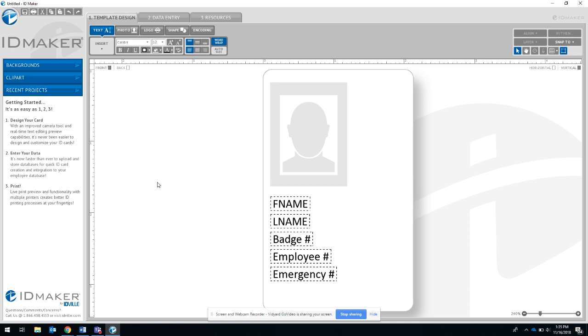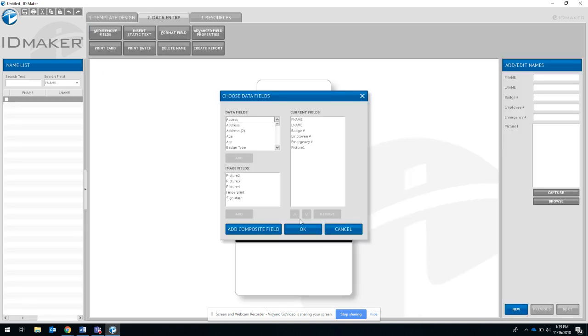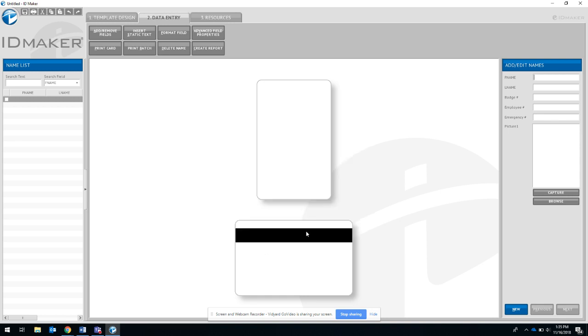If you are looking to use an existing card and simply need to add data fields to encode, you can do that by going to the Data Entry tab and clicking Add Remove Fields, just like that. And you can, of course, select them here. They'll show up there.